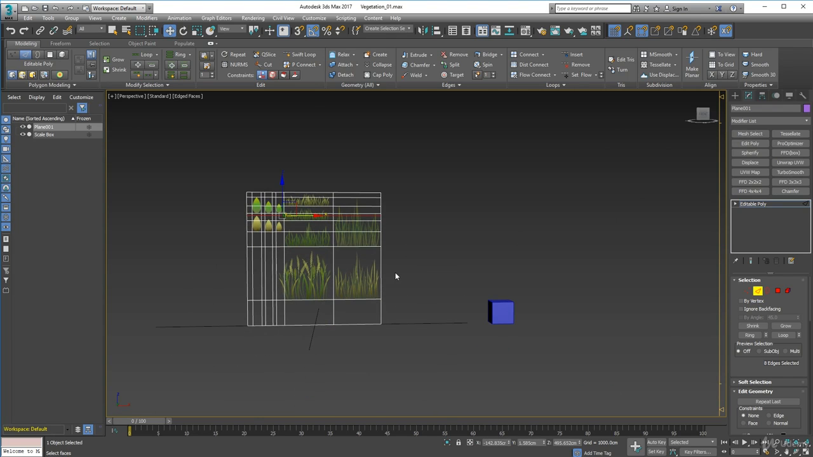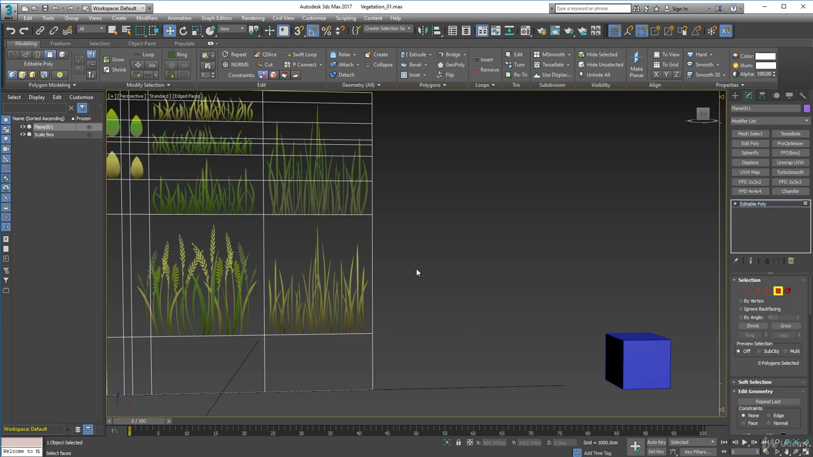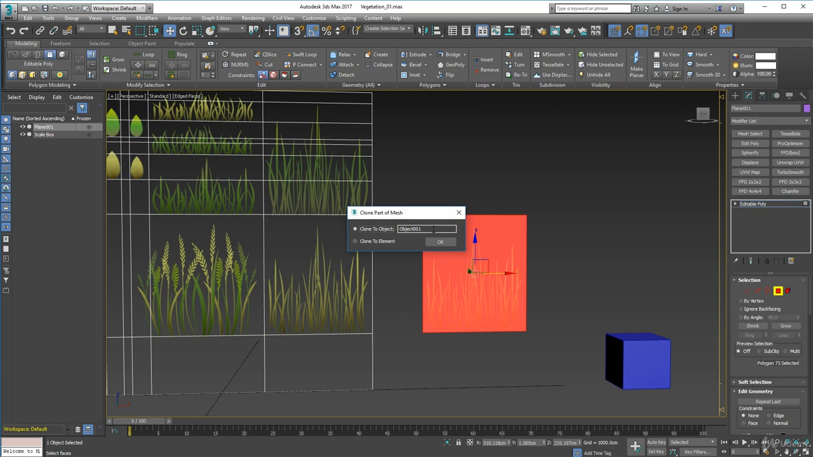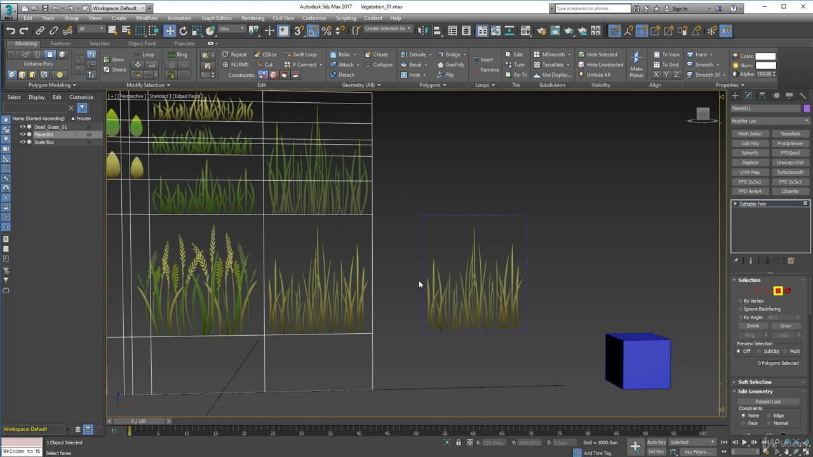Okay, right, so now we're going to select them. Let's start here. Hold down Shift and pull that away. And we've got a separate object. And we're going to call that dead grass 01. And there we have it. We've got a dead grass.